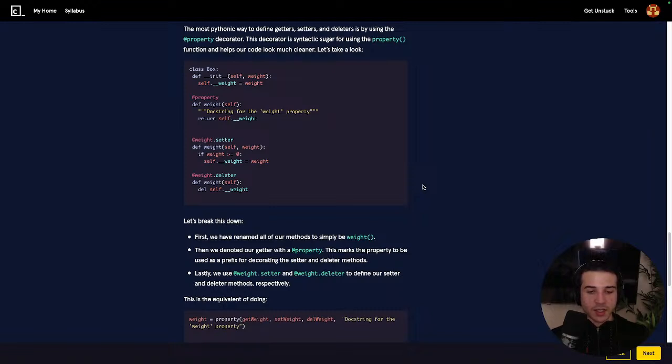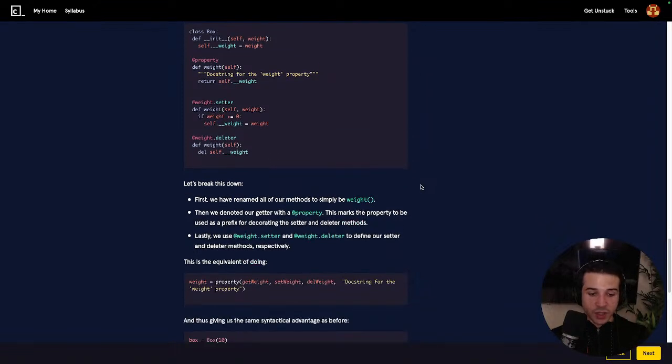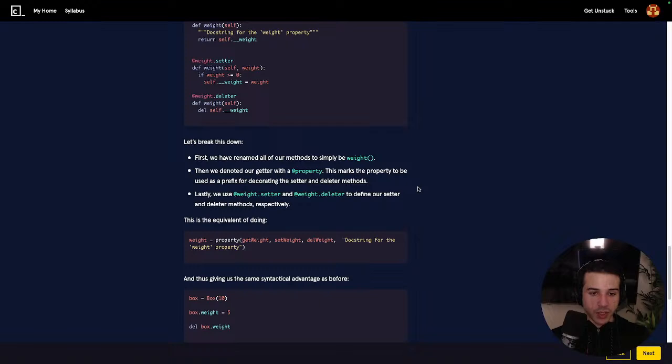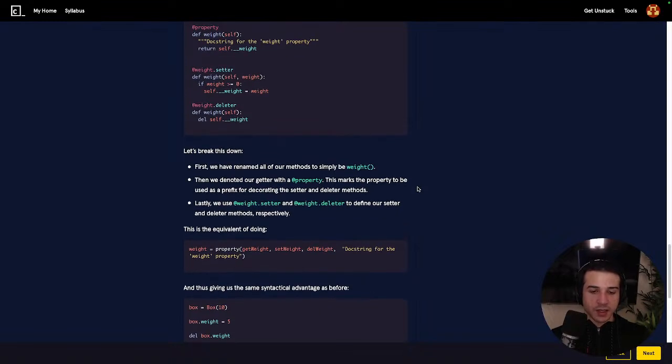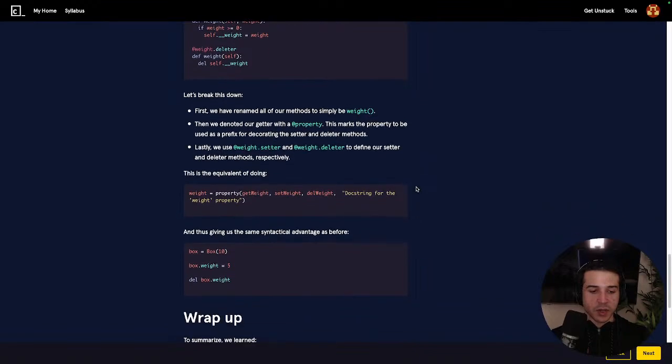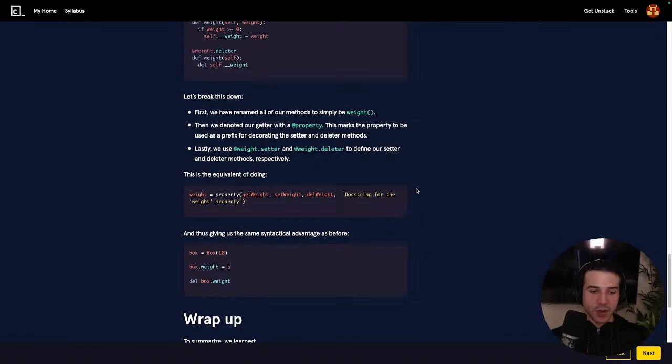decorator. This marks the property to be used as a prefix for decorating the setter and deleter methods. Lastly, we use @weight.setter and @weight.deleter to define our setter and deleter methods, respectively. This is the equivalent of doing weight = property(get_weight, set_weight, del_weight, "docstring for the weight property"), and thus giving us the same syntactical advantage as before. box = Box(10), box.weight = 5, del box.weight.